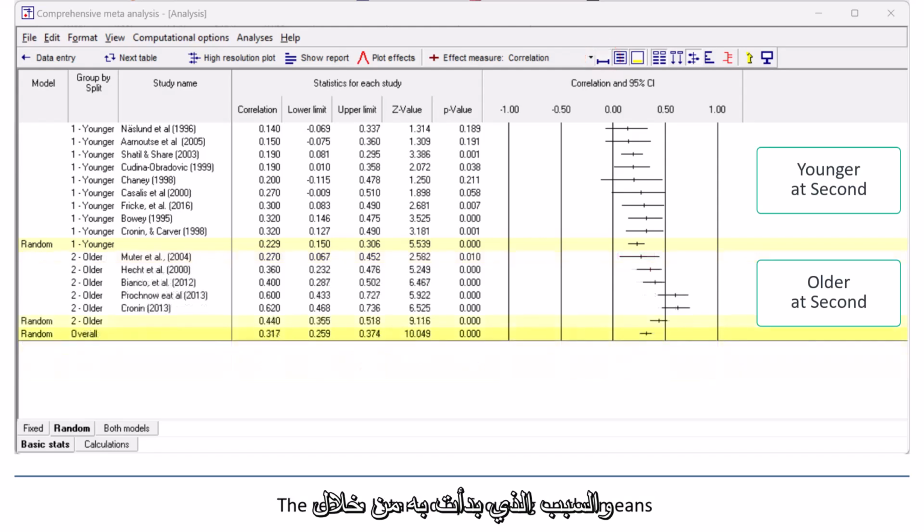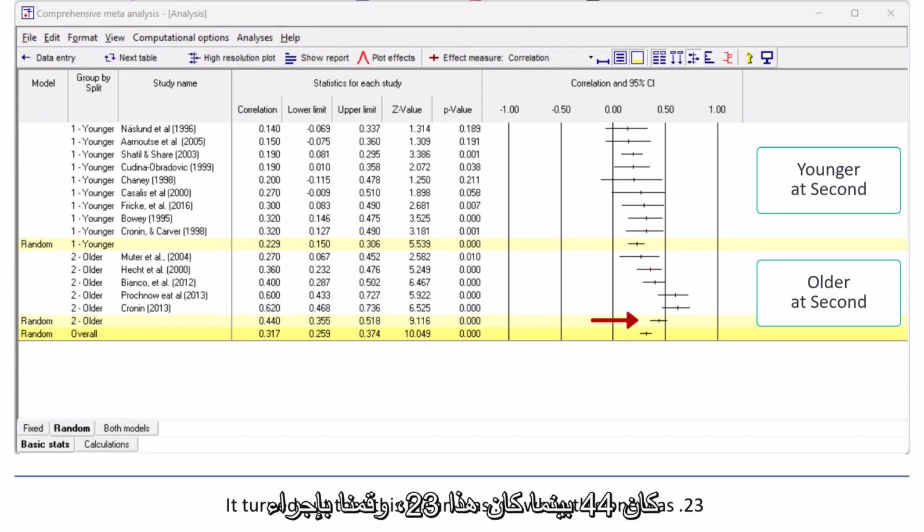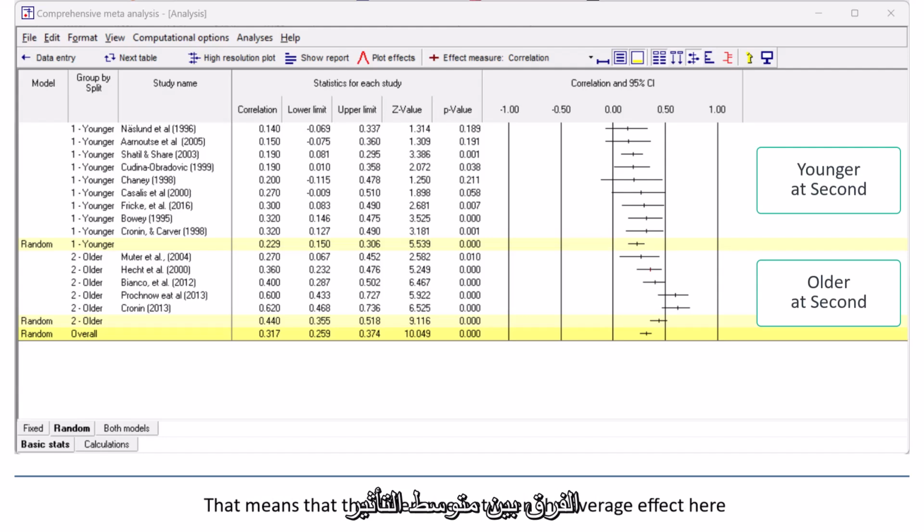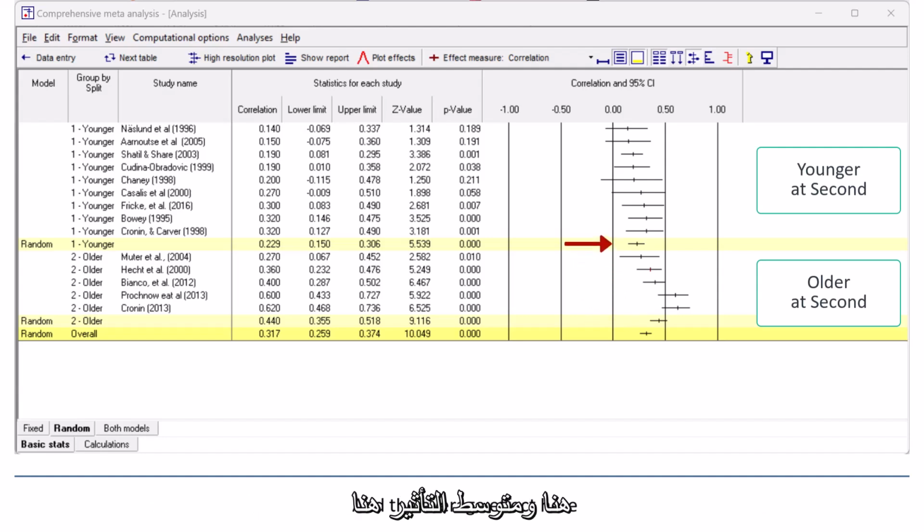The reason that I started by focusing on the means is that this is what everyone does when they compare subgroups. It turned out that this mean was 0.44, while this one was 0.23. We did a test of significance, which told us that the difference was statistically significant. And that means that the difference between the average effect here and the average effect here is probably not zero.